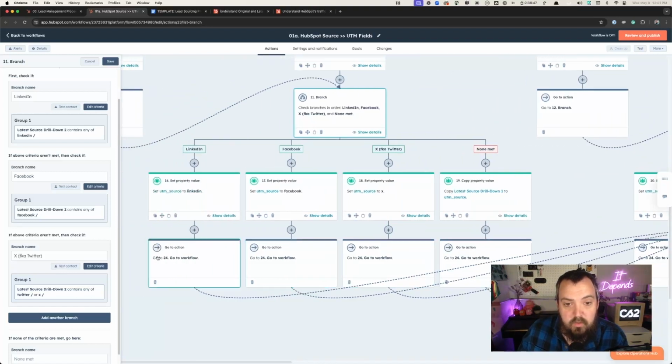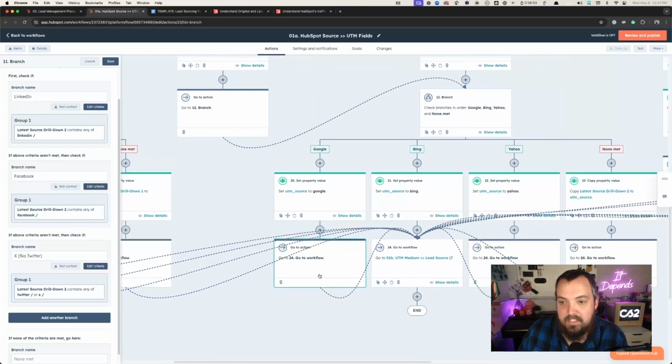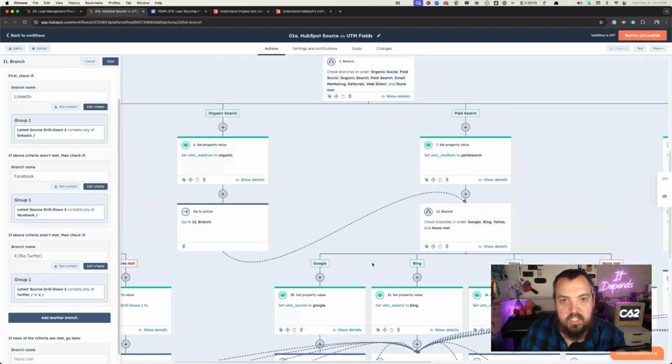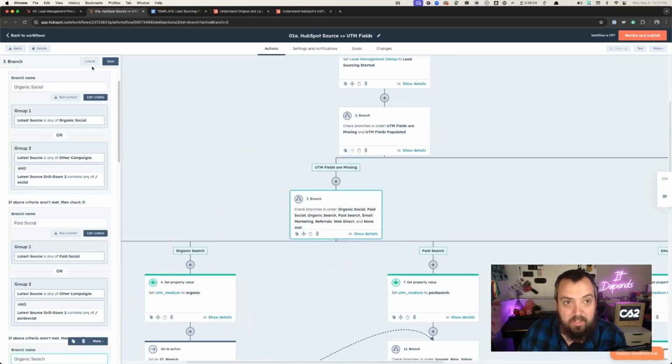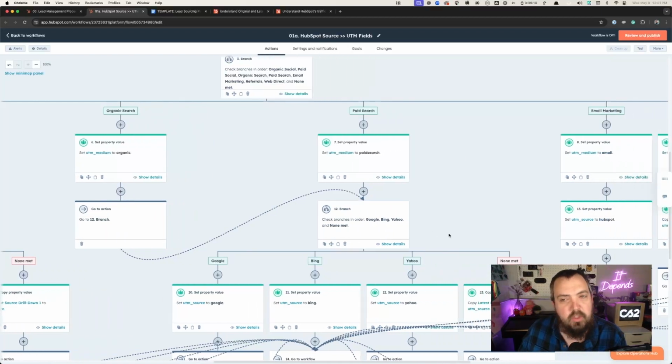And then all of these workflows will bring us into the last step of this process, which moves us to the workflow UTM medium to lead source. Before we dive into that one, let's just take a look at what the other logic is going to look like. The next thing is going to be organic search. Organic search, we're going to set the UTM medium to organic, and then we're going to go over to our search branch, which kind of works similar to what we had set up with social with some slight variations.